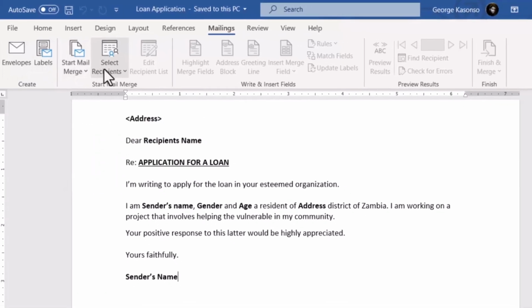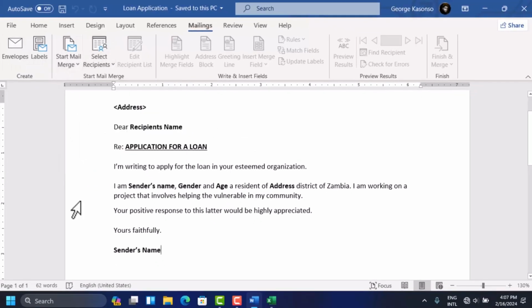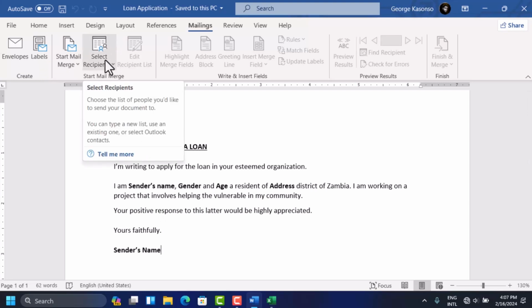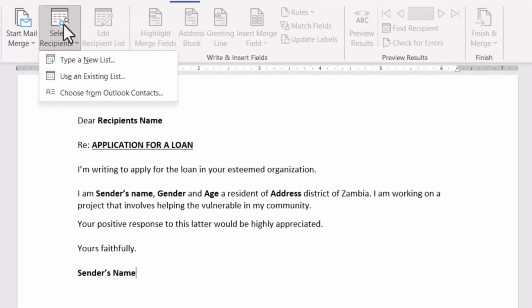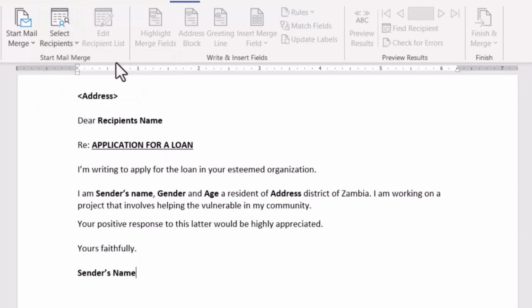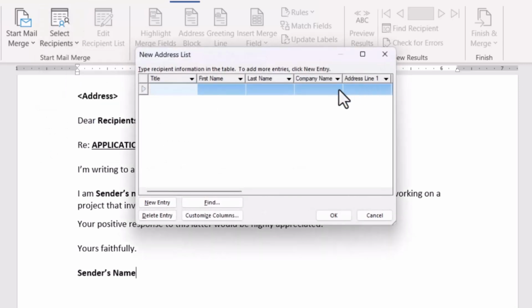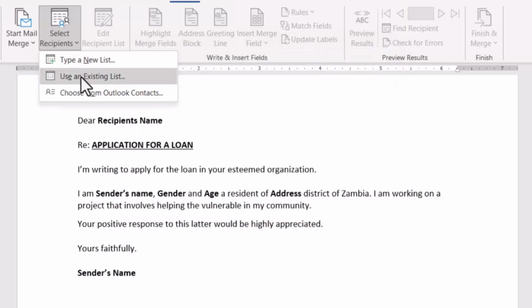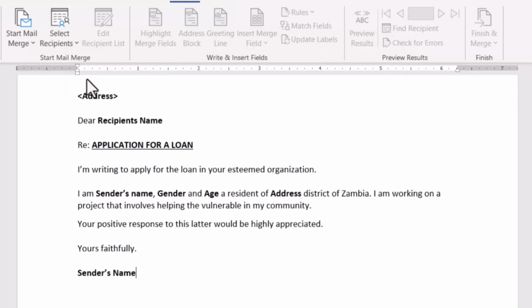So here you have to select the people who you're going to write this letter to. In this case, we have this contacts file. The recipients. When you click on this, you're going to get these three options. Click on this and type a new list if you want. We don't want this because we already have a list. So we're going to use an existing list here, but if you have contacts in Outlook, you can use that. Here we're going to use an existing list, so click on that.